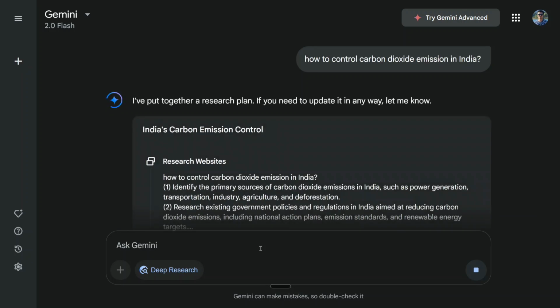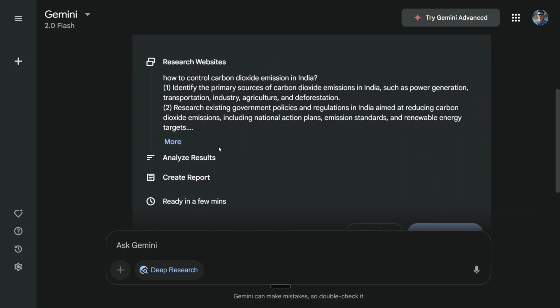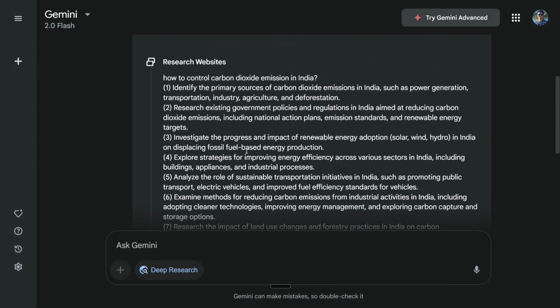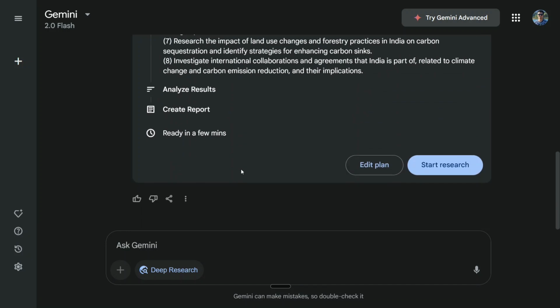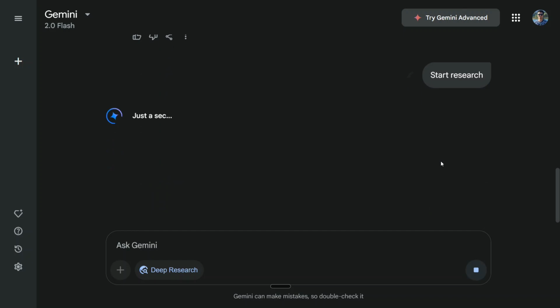First of all, before starting, as you can see, it will give you a plan of what it is planning for this particular problem statement. Here you can see the points that it will research on: identify primary sources of CO2, investigate the progress, analyze roles, research the impact, etc. As the next step, it will analyze the results and create a report, ready in a few minutes. This would be a highly detailed report. So let's start the research part.